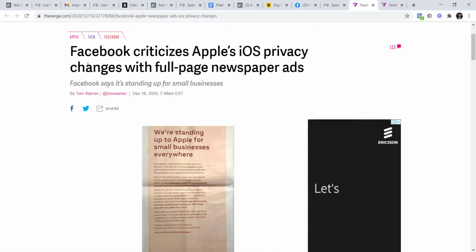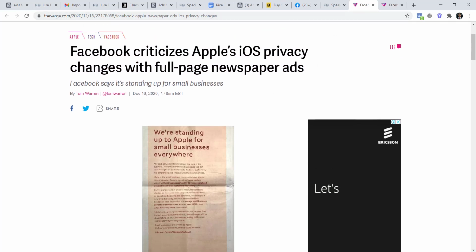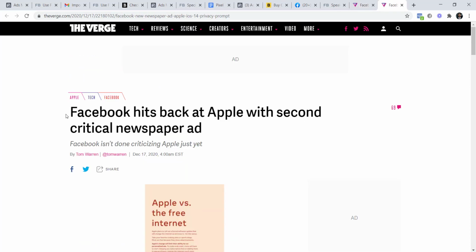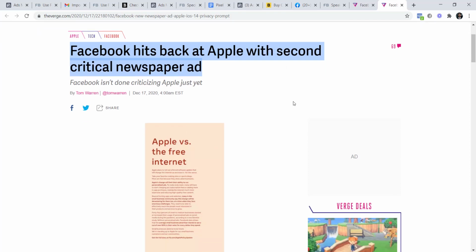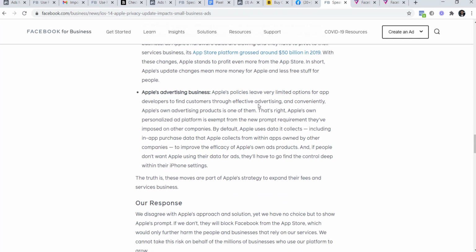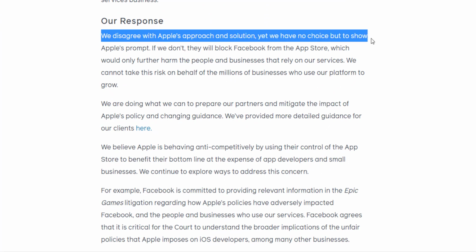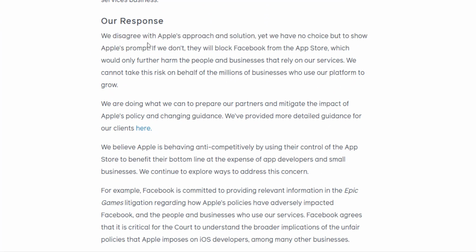Facebook has actually criticized Apple's iOS privacy policy with full page newspaper ads. As you can see here, there are lots of articles written on this also. And not just once, Facebook has criticized it twice. Here it says, Facebook hits Apple back with a second critical newspaper ad, and here you can see. So Facebook is obviously against it, but Facebook does not have any choice, because here it says, we disagree with Apple's approach and situation, yet we have no choice but to show Apple's prompt.